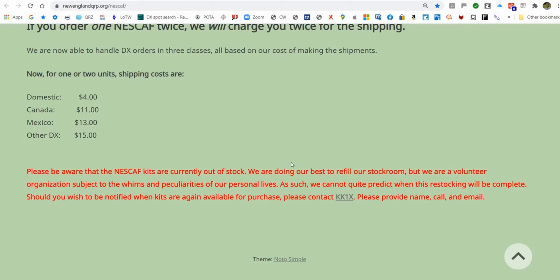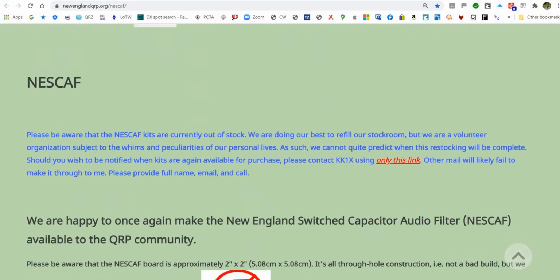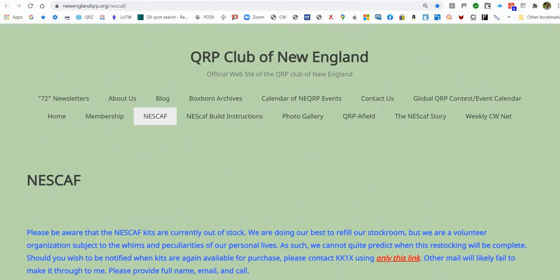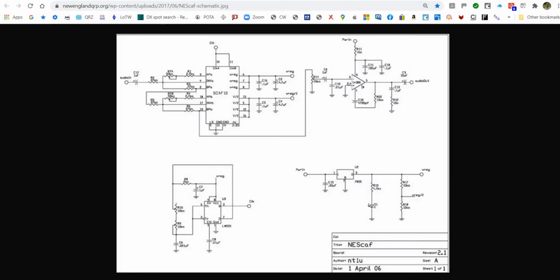No, I'm not going to pay for something that costs more to ship than it does to build. Okay, please be aware that SCAF kits are currently out of stock, but they have been very kind in actually publishing the design, and here it is. Now, this is not the best of diagrams here. I printed it out, and I think there's a bigger one somewhere as well.